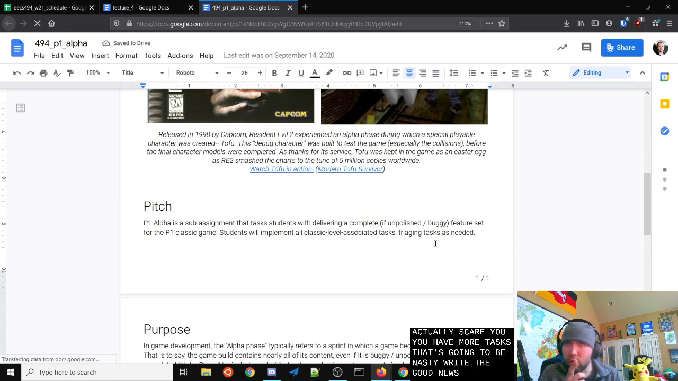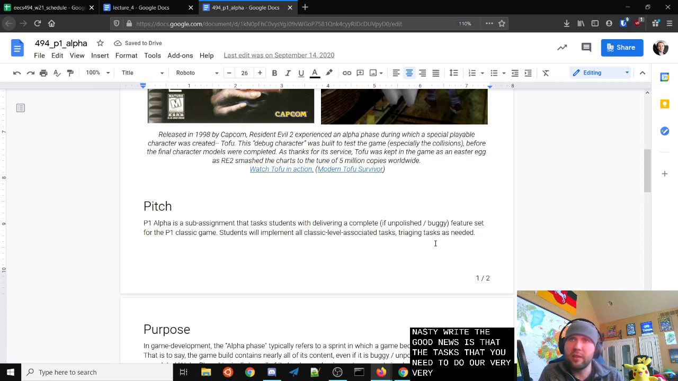The good news is that the tasks that you need to do are very, very similar to the tasks that you've already done. So in P1 milestone, you've already implemented an enemy. Now you need to do 4 or 5 more. You've already implemented a weapon. Now do 2 or 3 more. And remember, for P1 Alpha, it doesn't need to be perfection either. It can be buggy. It can be incomplete as long as it's in the game. You'll get those points. And then for P1 Gold, you'll have to fix it all up.